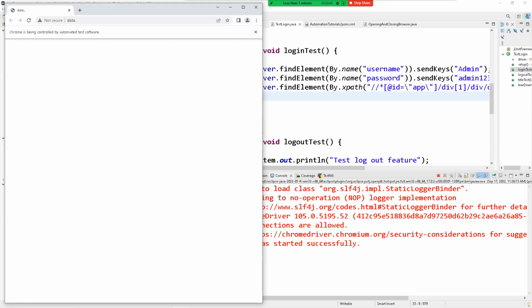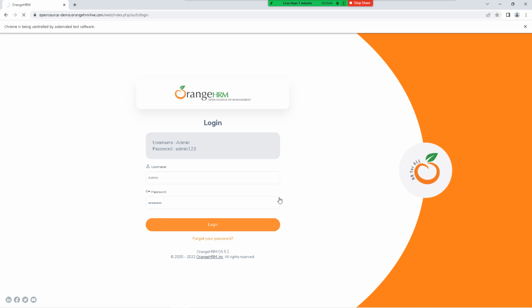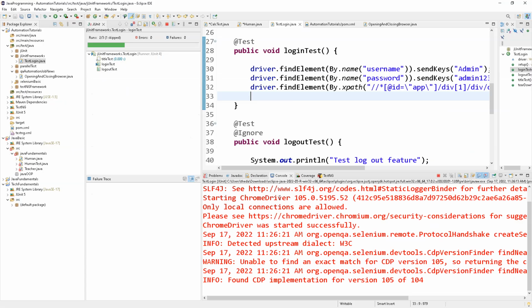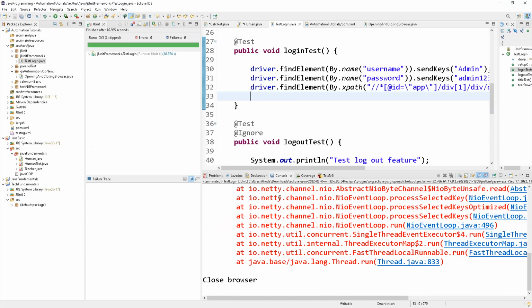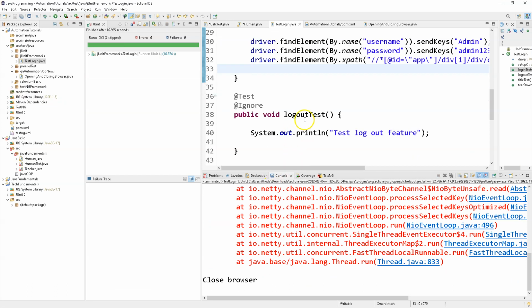Okay, looks good. Open the browser. Put the information. Okay, now you log in. Yeah. Now close the browser. Pass. Okay, now it passed.